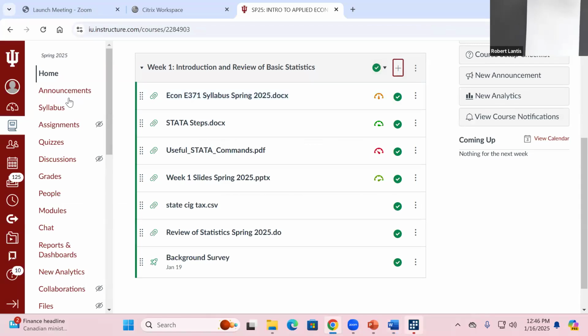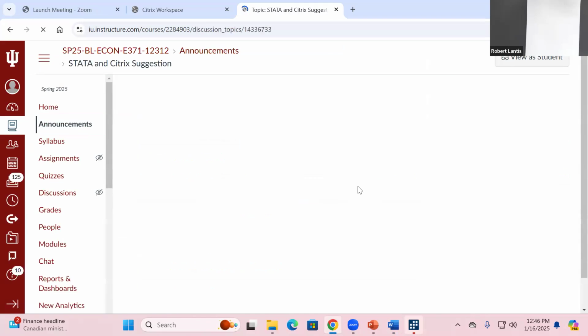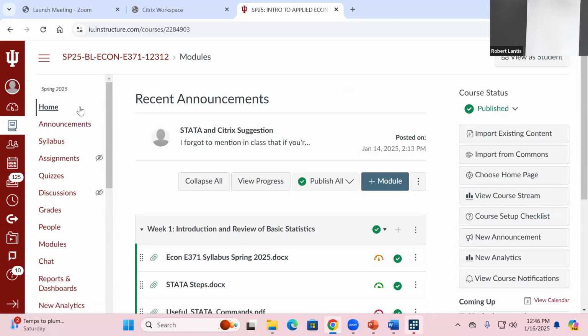Another really easy one, and I think I put this in an announcement, is it sounds really silly: sometimes using web browsers other than Google Chrome can help resolve the issue. For whatever reason, Google Chrome has the most restrictions in terms of default settings for different things. So sometimes it's as simple as that. But if you're still having issues, like I said, we should have a little bit of time after class to hang around. I can help you resolve those because we'll really start hitting the ground running with that next week.